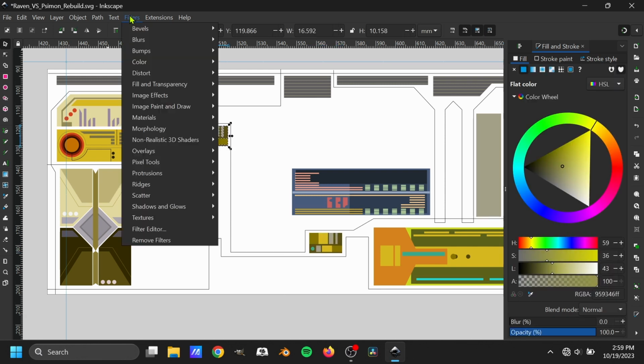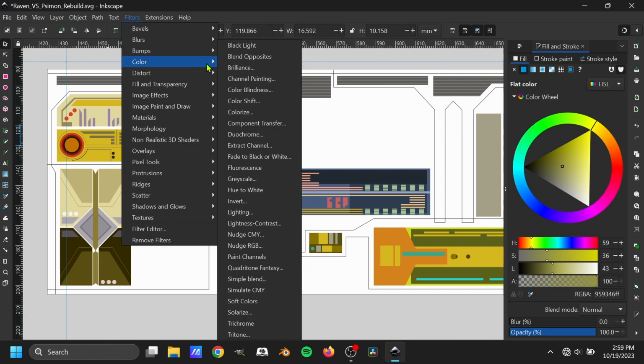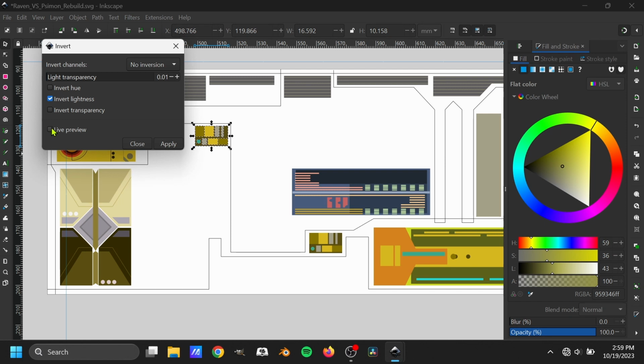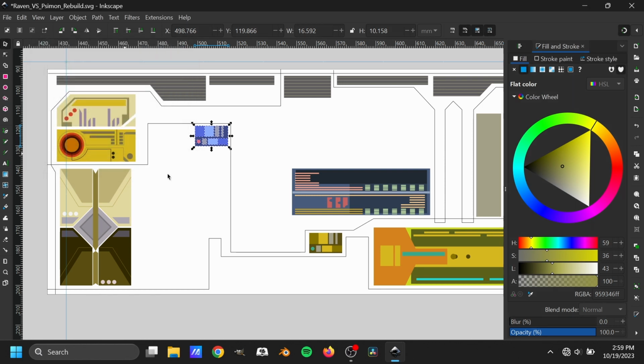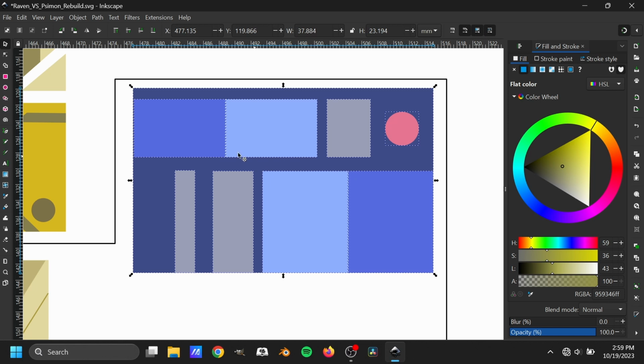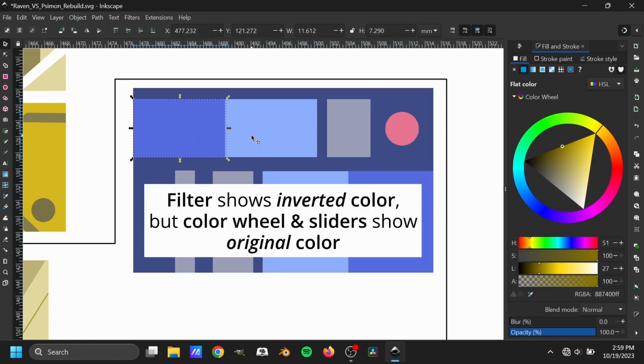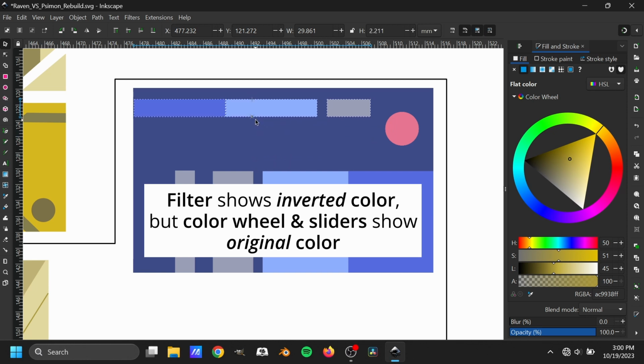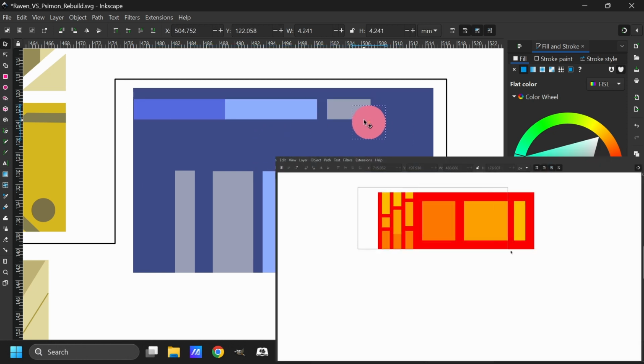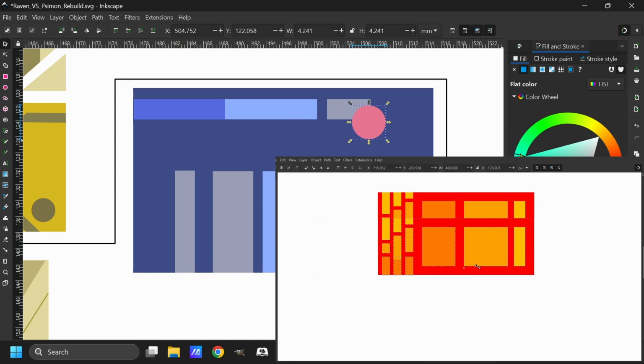I use Filter Color Invert to change this element's colors. I check Live Preview to see the changes as I go. I use Flip and Mirror on my element. Changing colors through the filter means the filter shows the inverted color, but the color wheel and sliders show the original color. That pencil eraser pink is mint green. I look around to turn it off and ended up just re-inverting the colors.